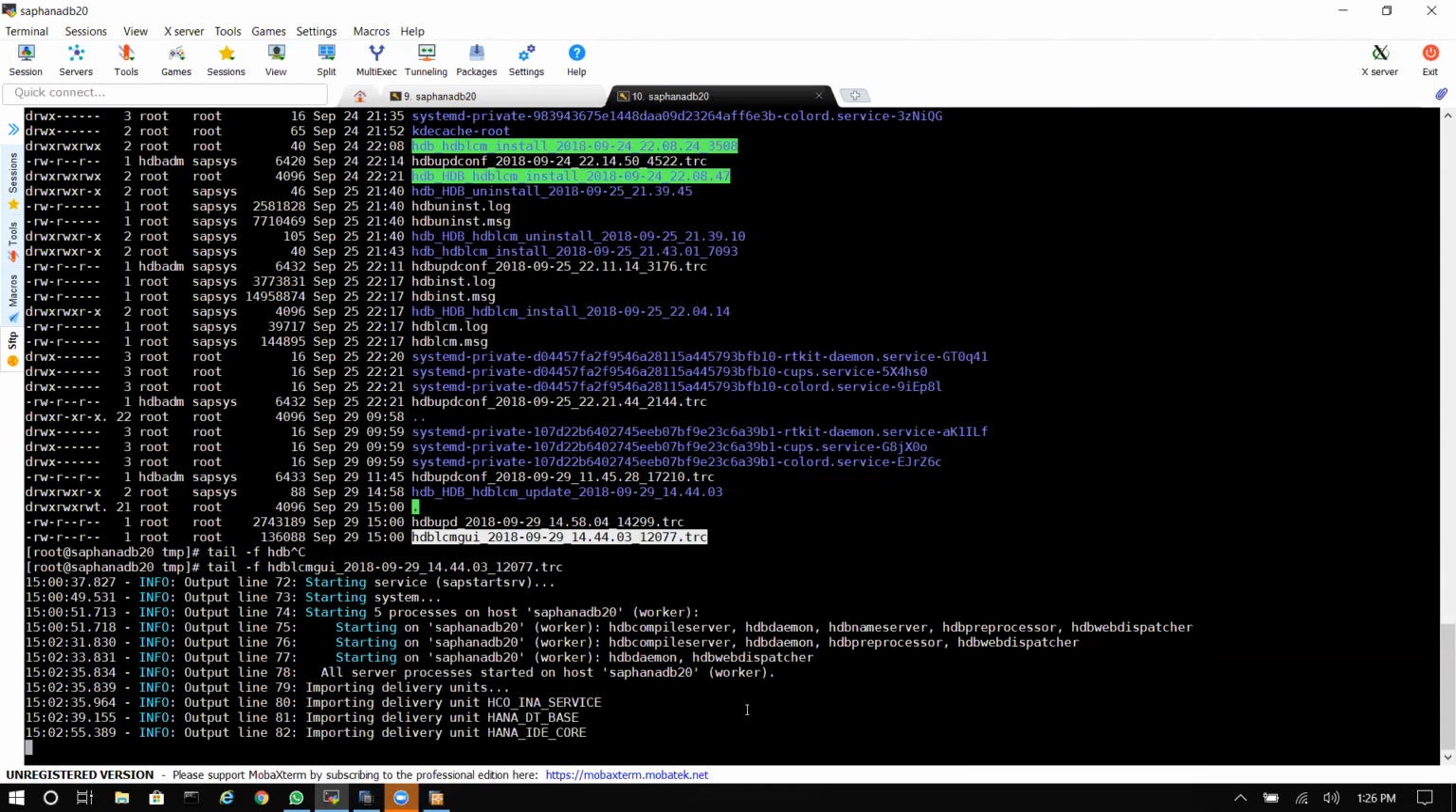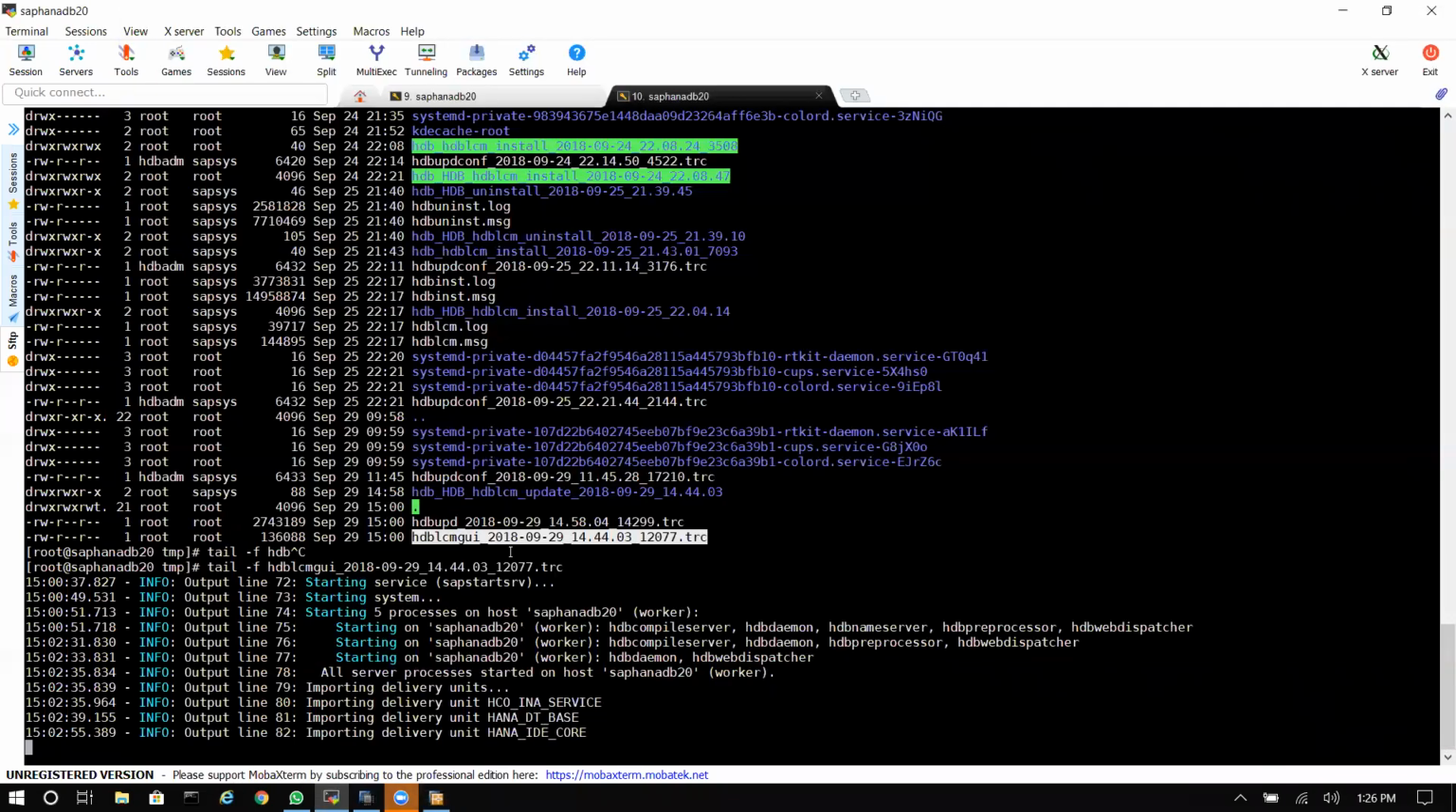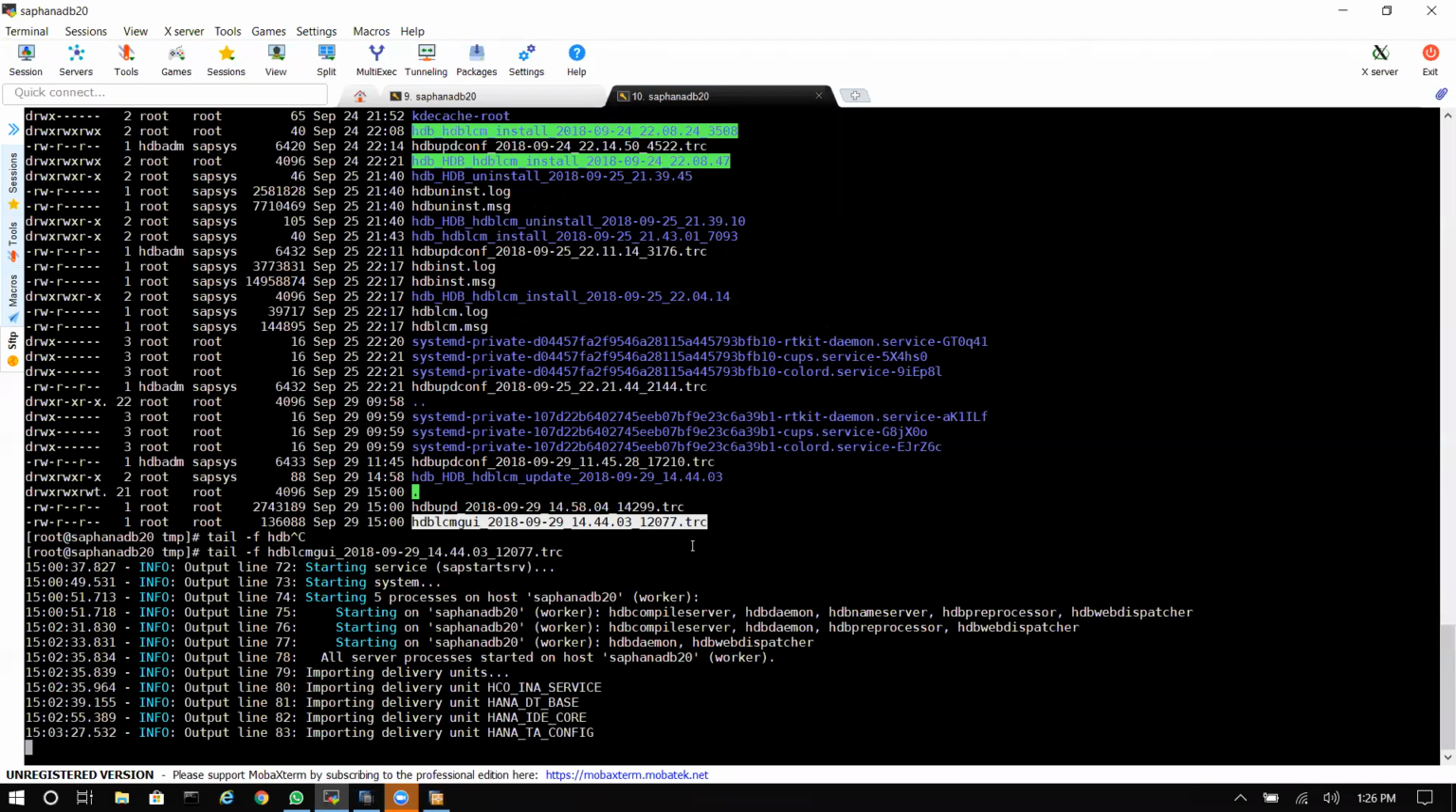See, it is importing delivery unit. Importing delivery unit ID, HANA ID core. And here it's still showing the same. Over here you can also see importing delivery unit HANA ID core, and the same result is being shown on the OS level. So basically you look for the trace file in the user temp folder.